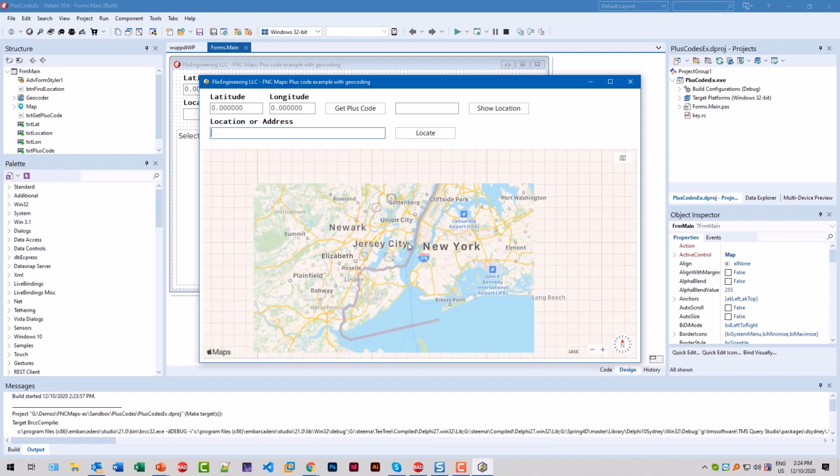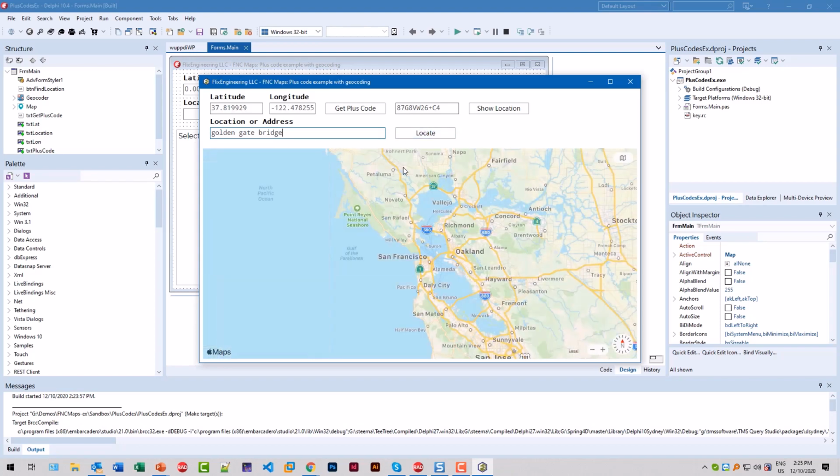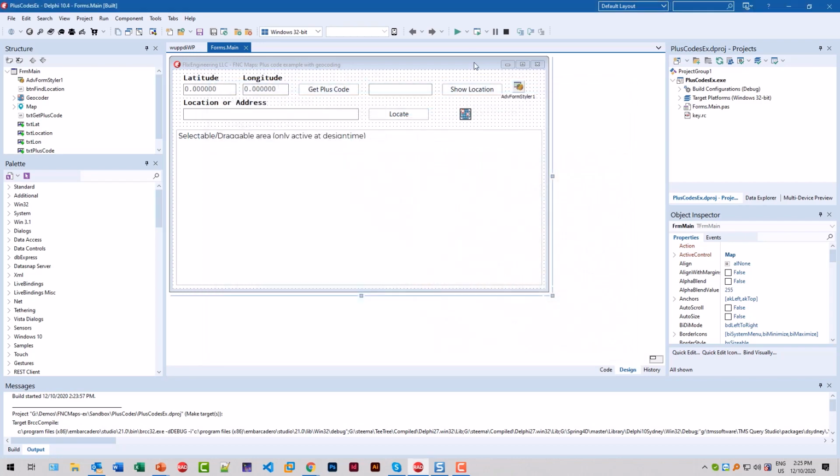So this application does not only provide the functionality that you can click anywhere on the map like this and get the coordinates of that place, click get plus code and calculate the plus code for that location. No, you can also type in a location, for example, the Golden Gate Bridge, and then click locate. We will use the Google Geocoding service in order to provide the location. That service provides latitude and longitude, and if we click get plus code, we have the plus code for the Golden Gate Bridge. Let's copy that into the clipboard, close the application, and restart it.